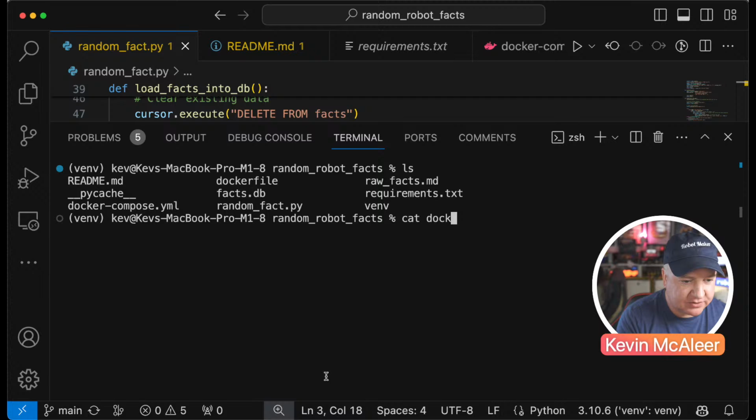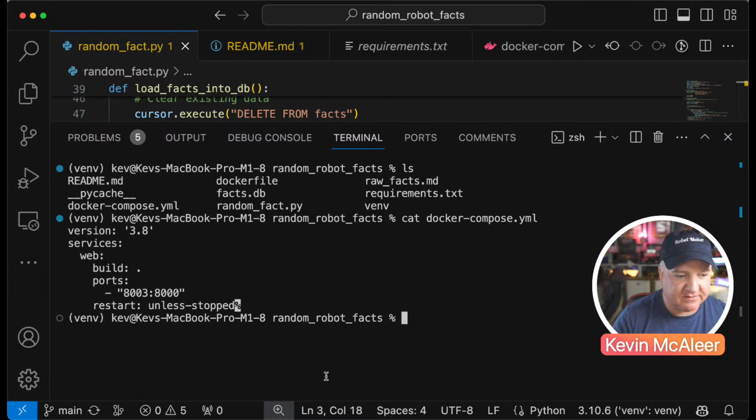So let's have a look inside that Docker Compose file, because that essentially gives us all the instructions on how to run this. Version 3.8 is the version of Docker Compose that we're using, and the service that it's going to build is called web. It's going to build using the Dockerfile that we've got there, and it's going to expose port 8000 on port 8003, because I think I've got something running on 8000 already. It will restart this if it crashes, if there's any kind of problem with the Python program, unless we tell it to stop doing that.